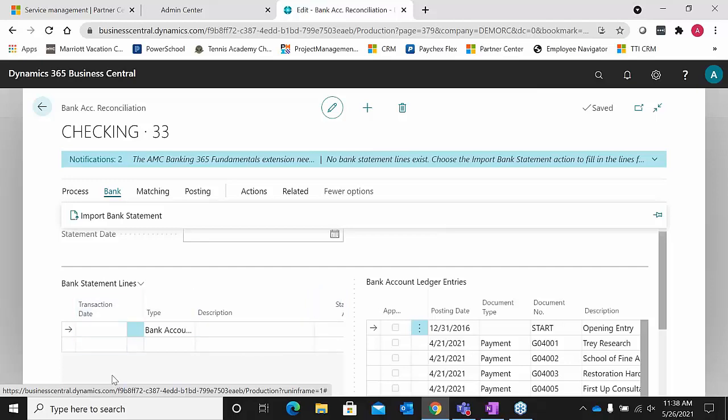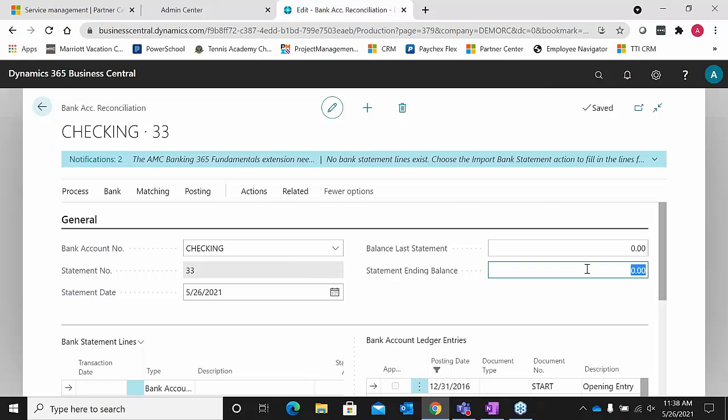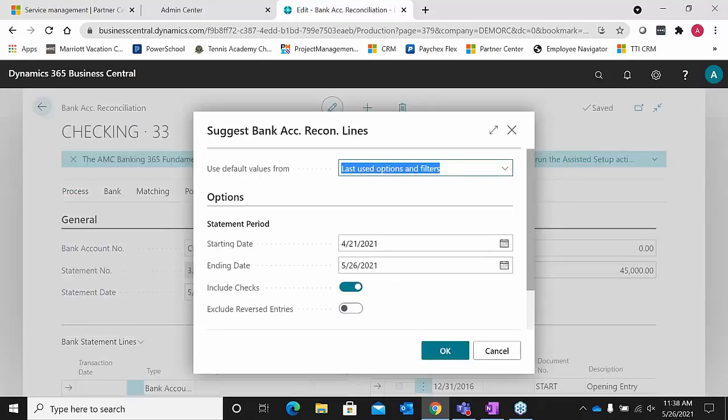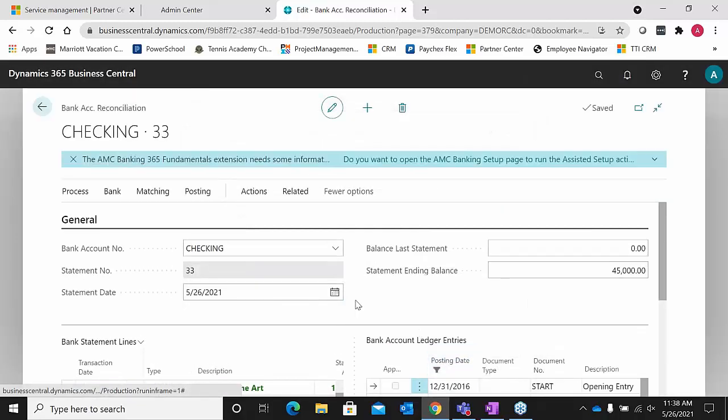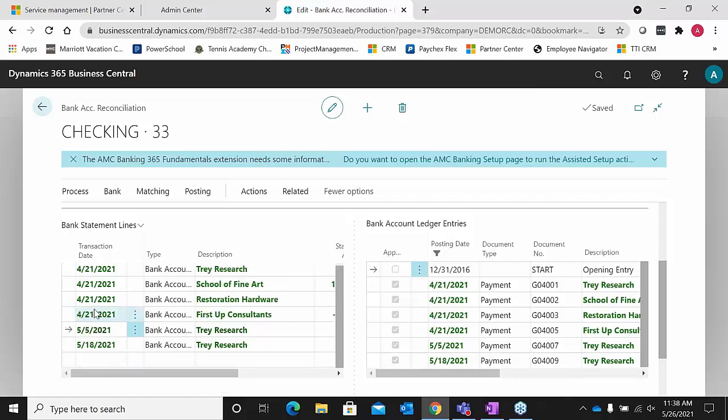What that would do is automatically pull in all the lines from my bank statement, or if I was using the feed, those bank lines would already be here. In this particular case, I'm going to do this in a more manual fashion. I'm going to enter my statement date and statement ending balance, and I'm going to use the functionality in the system to suggest the lines that should be matched. And so what that's done is it's looked at everything that was already in my ledger that I've posted from various sources, maybe AR, maybe AP, and it's matched it up to what is on the bank statement. And I have the ability then to edit this as needed.